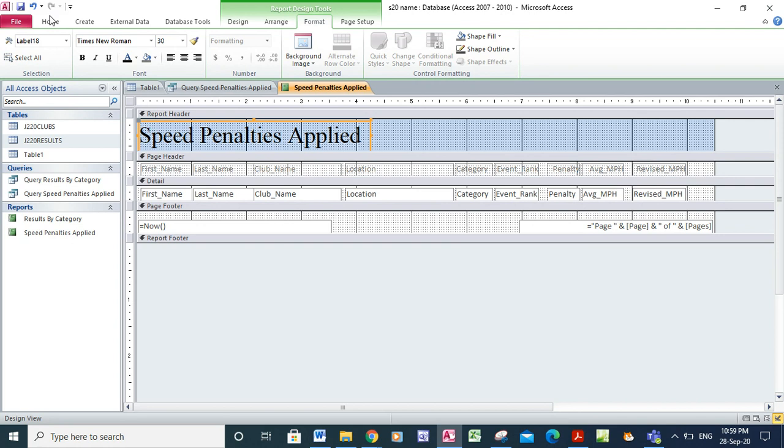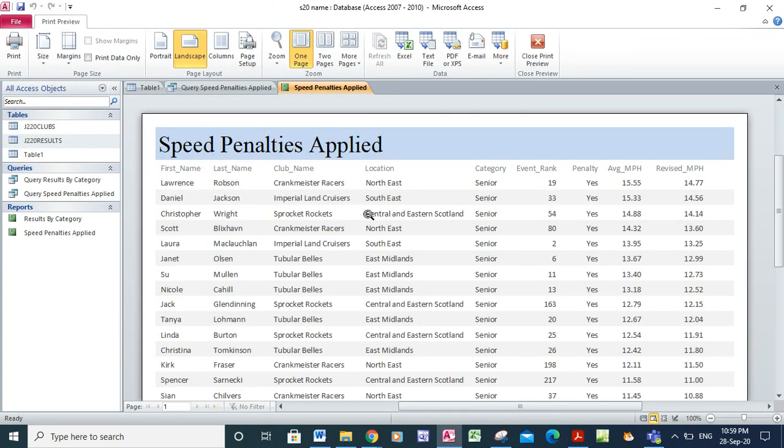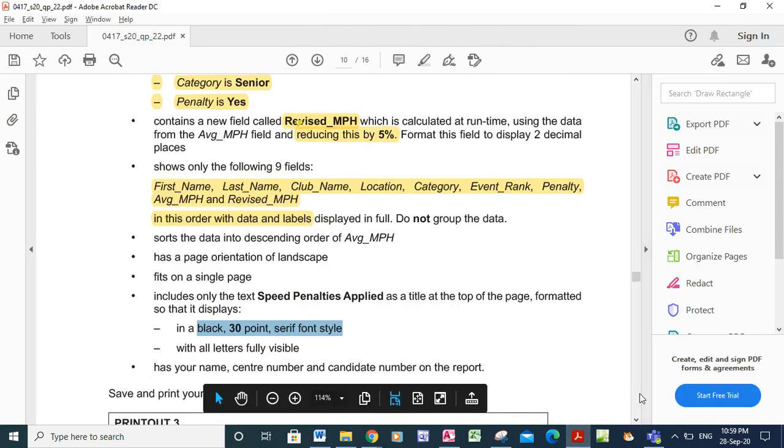Again I am going to check in the print preview. Yes, it's fine, I can see speed penalties applied, it is 30 point size Times New Roman. And it's one page. Okay, so that step is done.